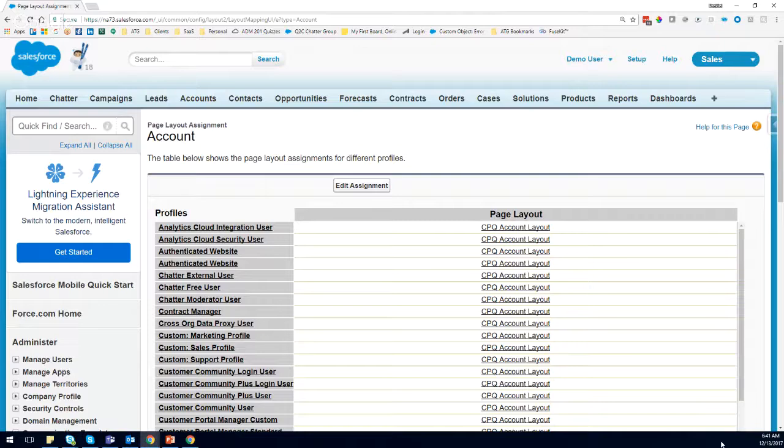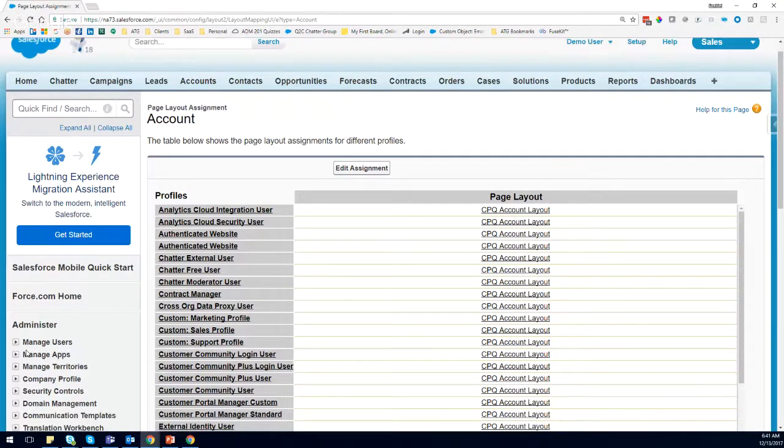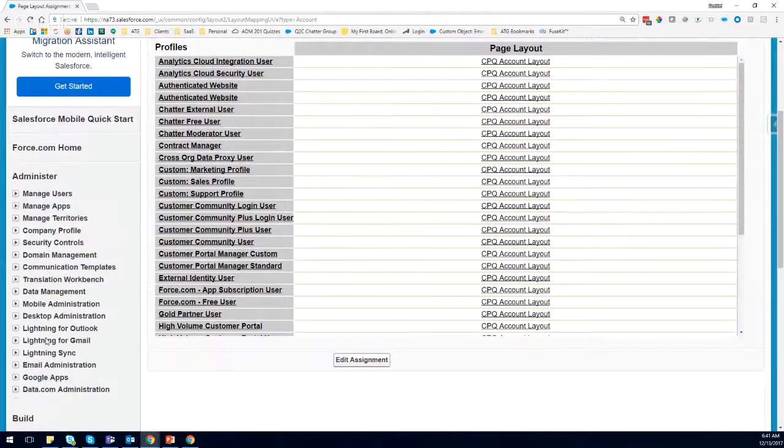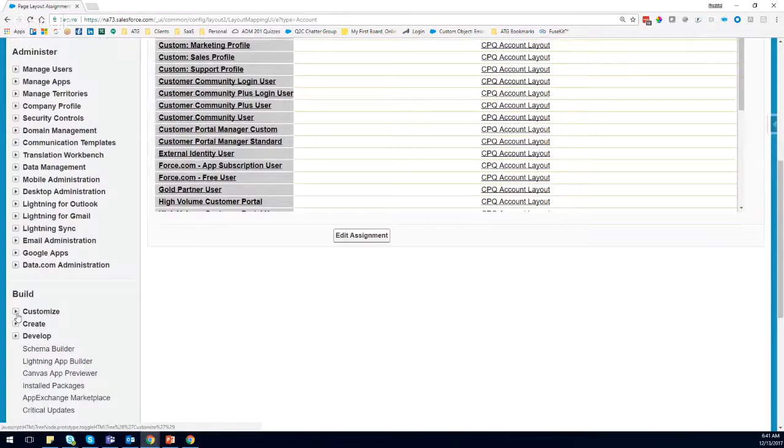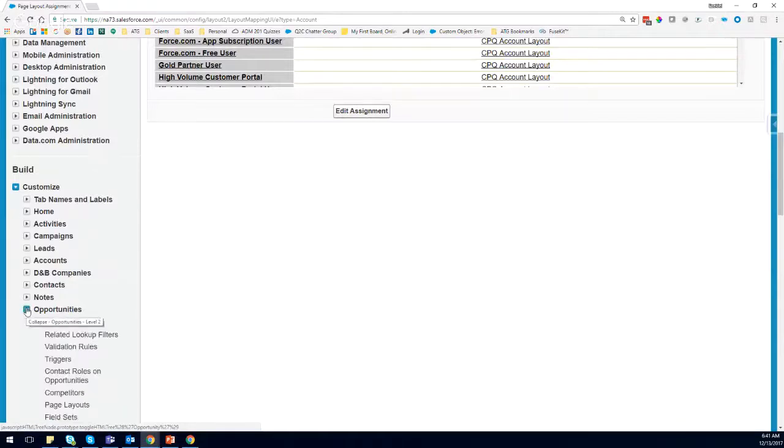So we've done the product and we've done the account. The next thing we're going to move into is the opportunity and change the opportunity page layout. So again, we're going to go back to our left side and go under Customize and find our opportunities. And then under opportunity, you find page layouts again.